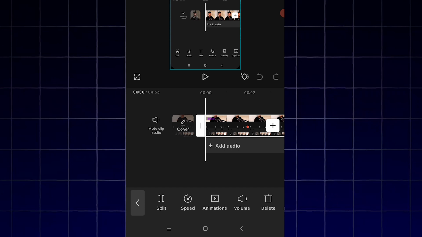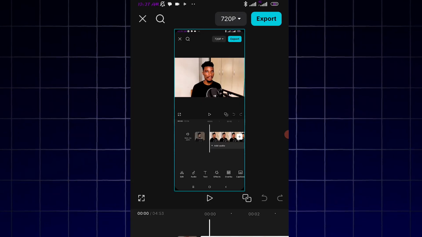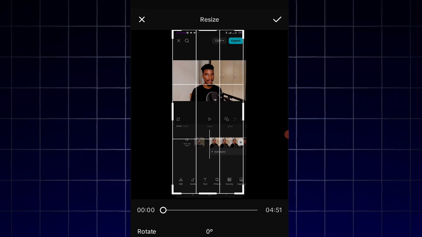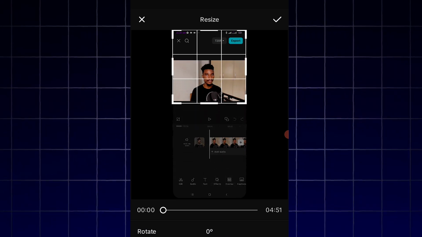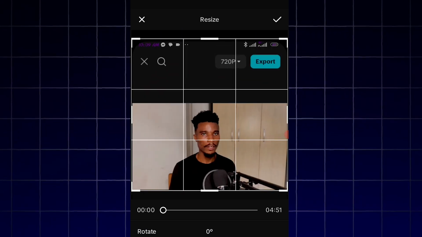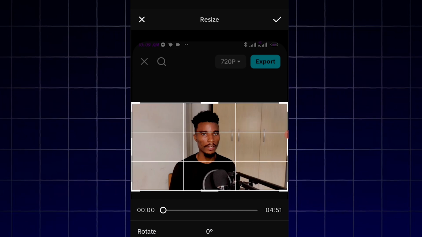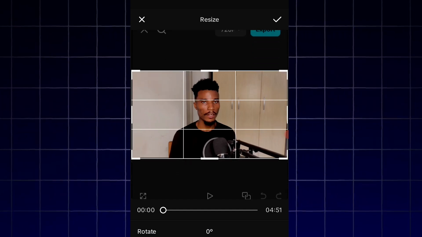Alright, so once you bring it in, tap on the clip and look for transform. Hit on transform, then click on resize. Then use your hand to resize it to get rid of all these other places that you don't want. Once you're done, click on this code.